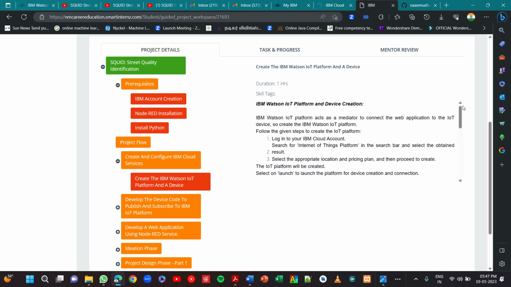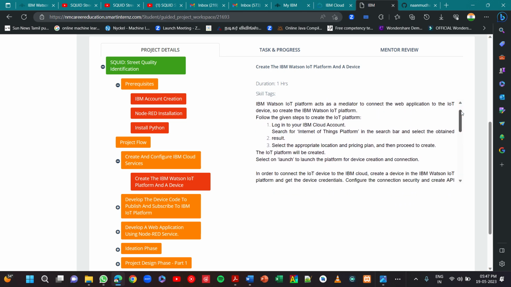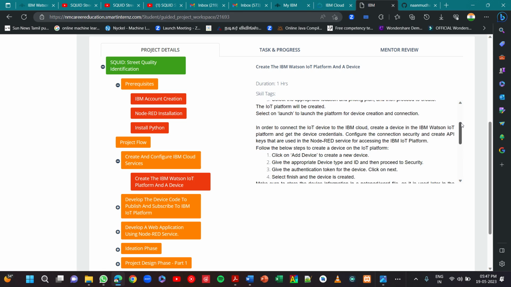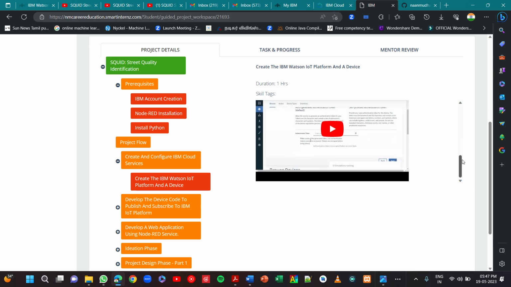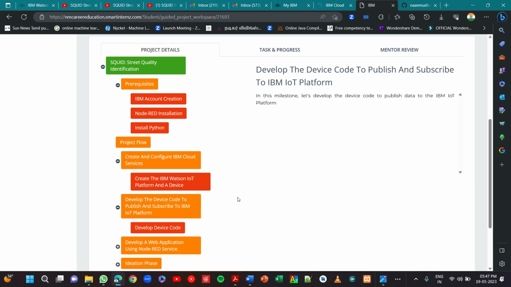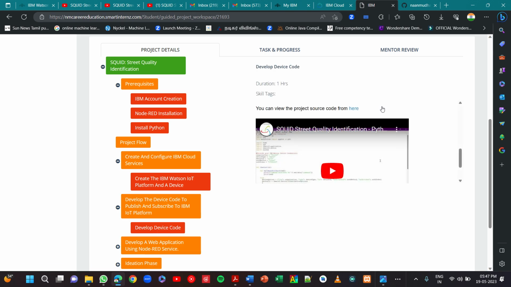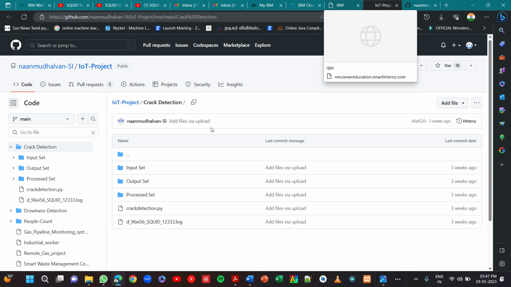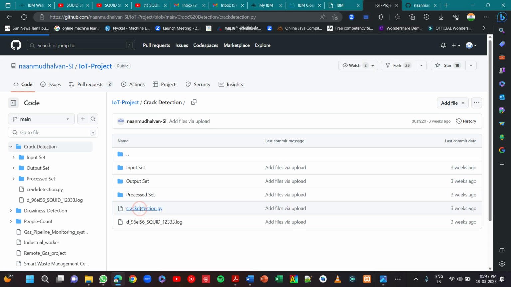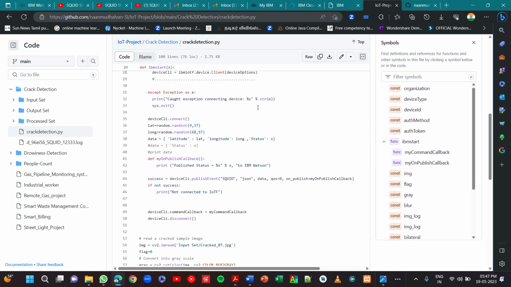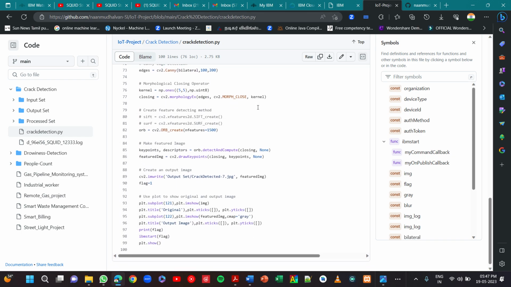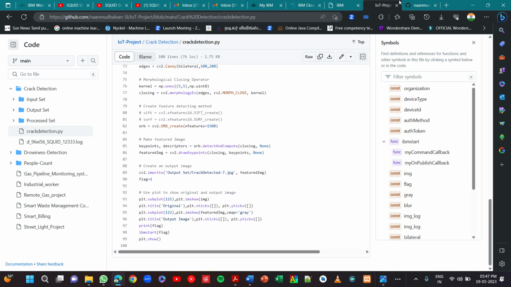This will be posted later. Many steps have been given in this one, and the video link is also provided here. Then the device code is given. By clicking the blue colored link, the Python code will be provided here. The Python code is provided in the GitHub itself, right?